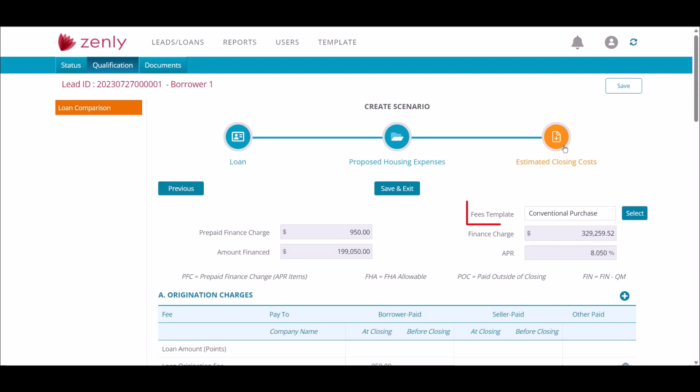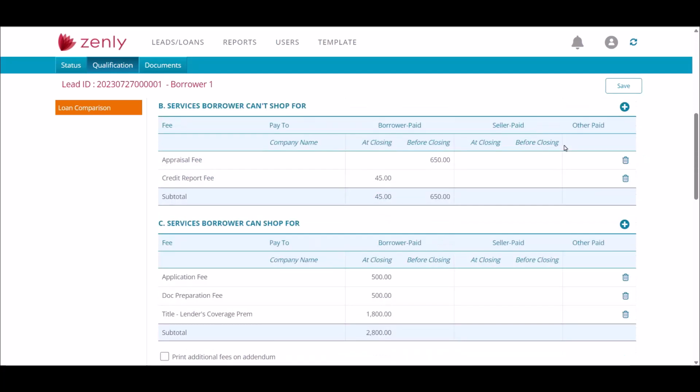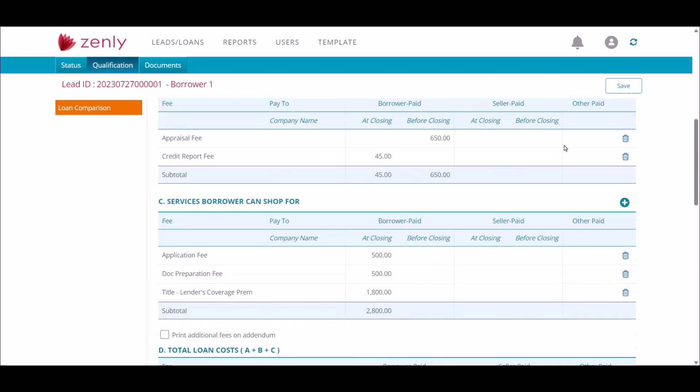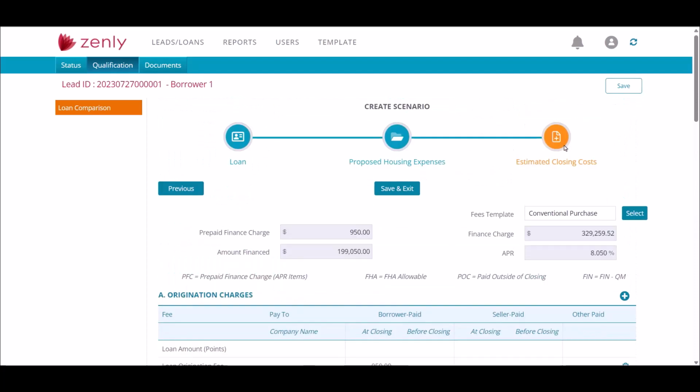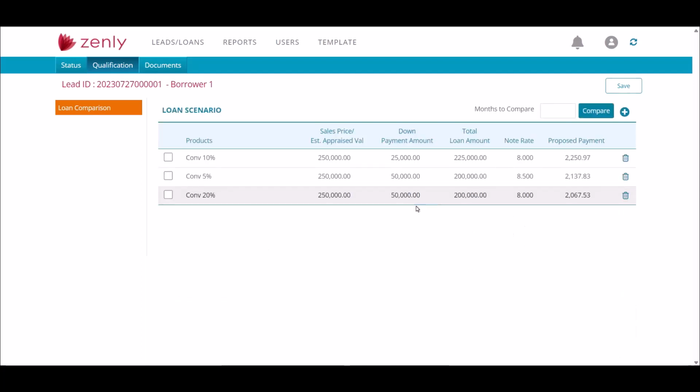This is where you can also pull in your fee template if you didn't do that on the first screen, and edit those for your comparison. When you're finished, click Save and Exit, and it'll take you back to the Create Scenario main screen. You would continue the same process to create other scenarios that you'd like to compare. I already made 2 scenarios for us to compare in this area.